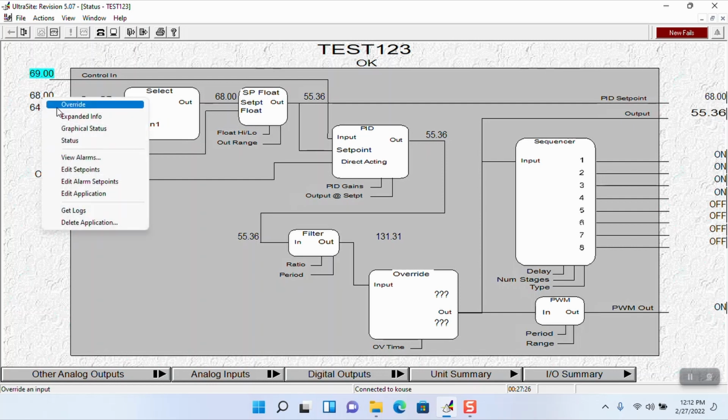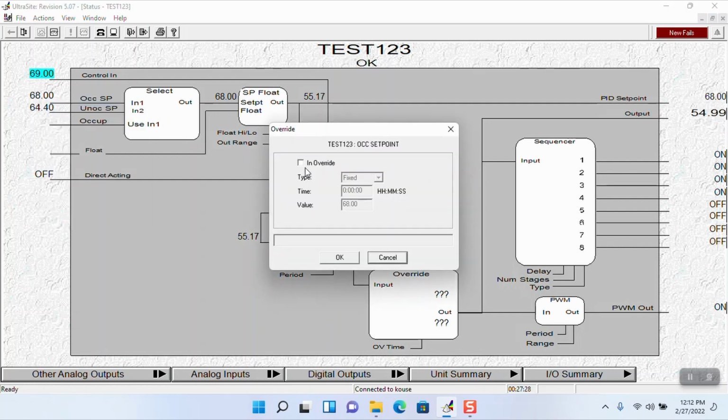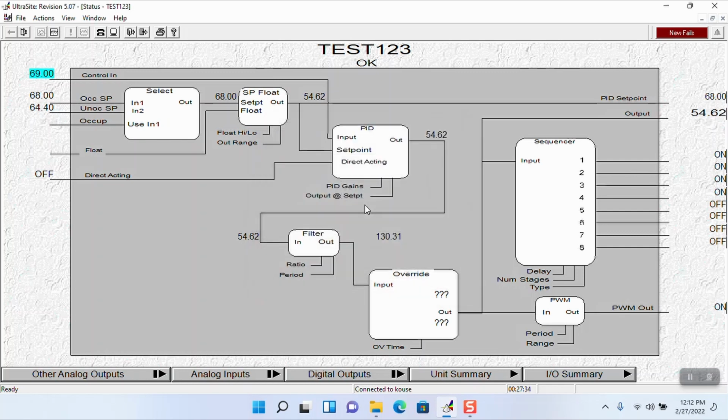So say we change the set point. So say we change the set point to 70. See how we're increasing now? So we're only a degree below set point now. So now we're slowly creeping up. So you can see how adjusting those numbers affects it.